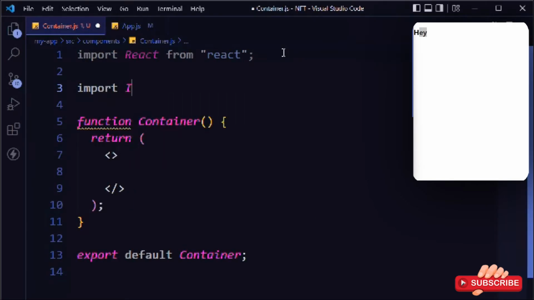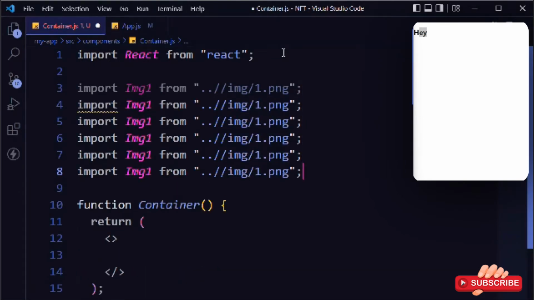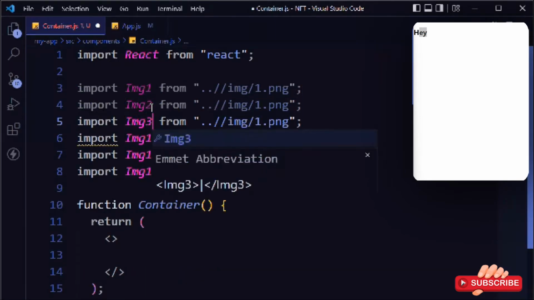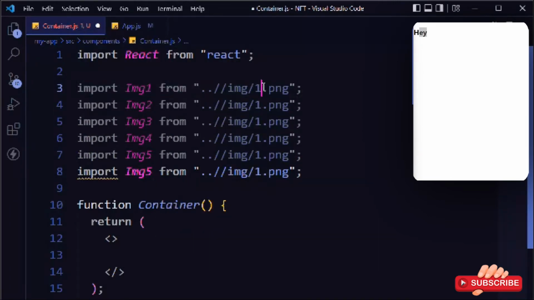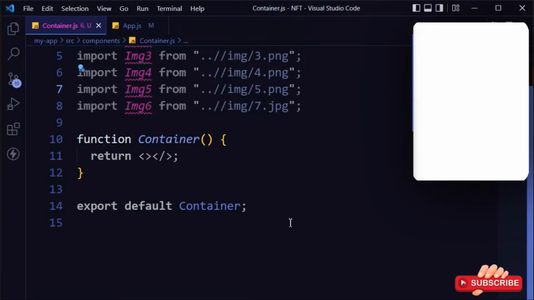So import image1, and it's coming from dot dot into my image folder, image1.png. Simply replicate this a couple of times, so altogether we are displaying 6 images. So 4, 5, and this one is 5. This one is going to be 2, 3, 4, 5, and this will be 7. Okay, this one is jpg and this one is 6. So we got all the images which we are using.